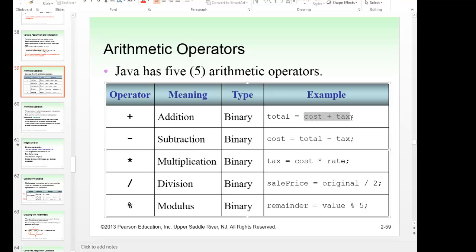So we have total equals cost plus tax here, which is binary. The addition symbol is binary because it has cost on one side, tax on the other. When it adds these two values, it returns a value, and then that value is stored in total. Same thing with subtraction or multiplication, division.